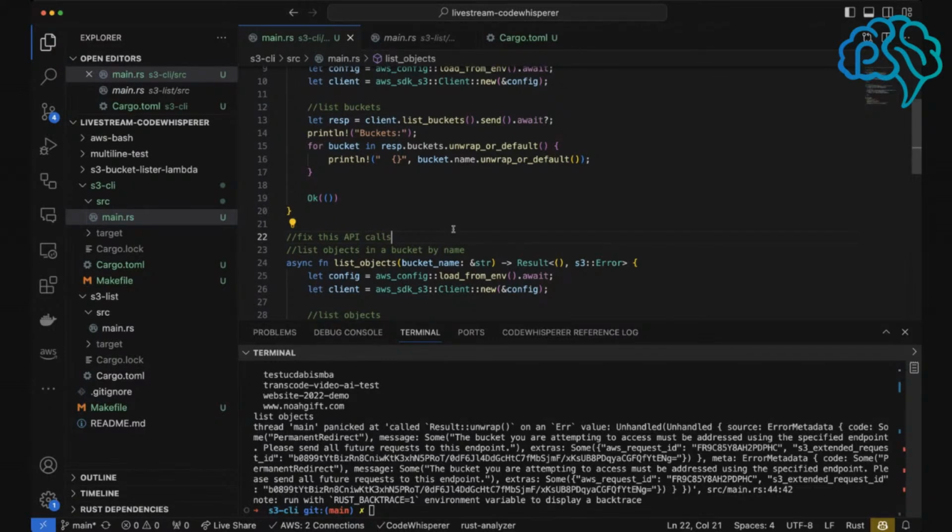But so far, pretty happy with this CodeWhisperer stuff in terms of multi-line completion with Rust. Pretty exciting. I might even try to see if it can do the Bedrock API. That would be awesome.